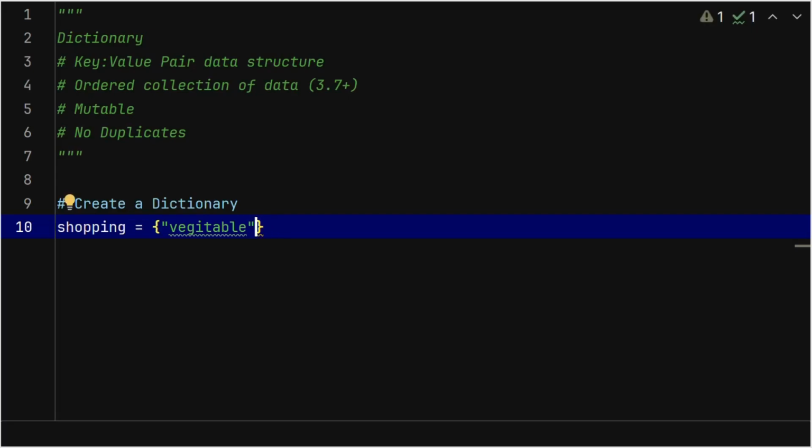I should give a colon. Then I should give a value. This is the key value pair which we should give. Before this colon, it should be a key. After the colon, it should be a value. This is the key value pair we meant here. Like that, you can have different items in a dictionary, comma separated.